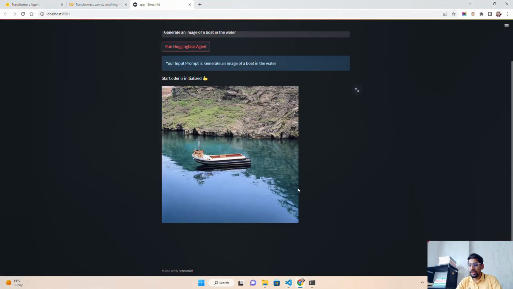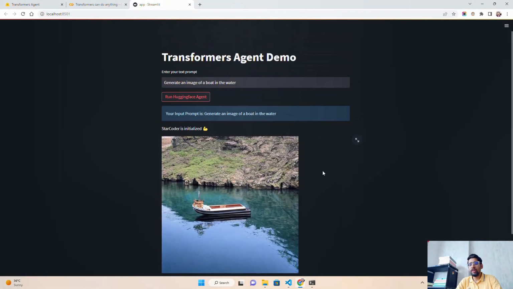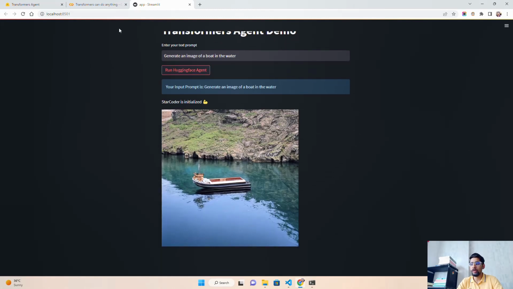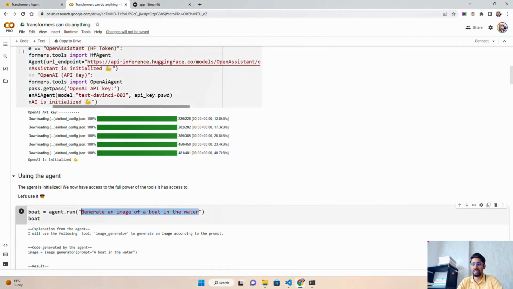So it took around a minute to run that, and I am currently on a CPU machine. If you are on a GPU, it will be faster. It will take around 3 to 5 seconds depending on what kind of GPU you are using. So this was an example of the functionality of the Hugging Face Transformers agent, how we can use an agent to perform some kind of task like image generation, image segmentation.